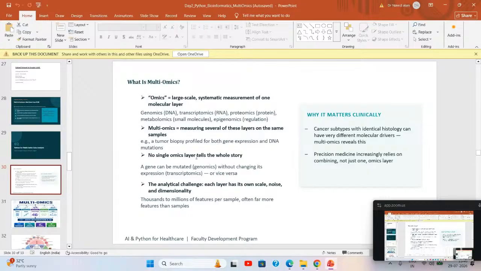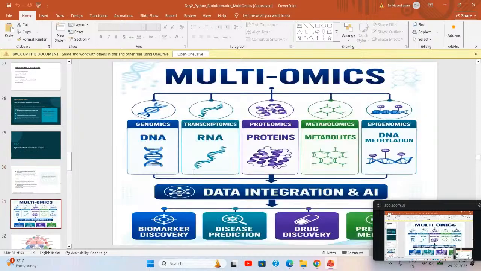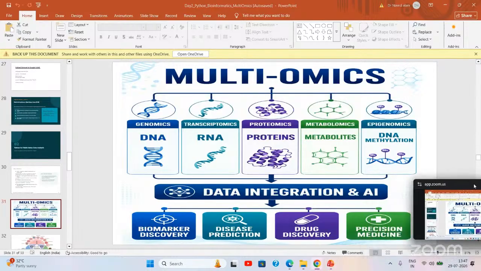And no single omics layer tells the whole story. No single layer can be used to get good results, you need to use many layers. That is known as multi-omics, where you are considering many kinds of information. Suppose you have genomics data, transcriptomics data, proteomics data, metabolomics data. You can integrate them through AI, and then use this integration to establish your research in biomarker discovery, disease prediction, drug discovery, and precision medicine. I will show you a slide.